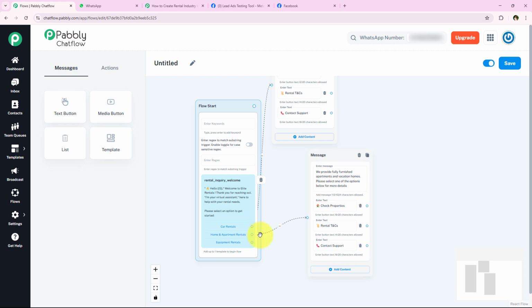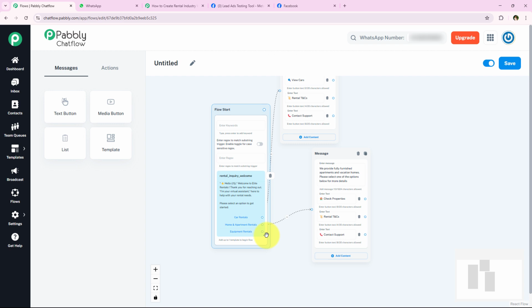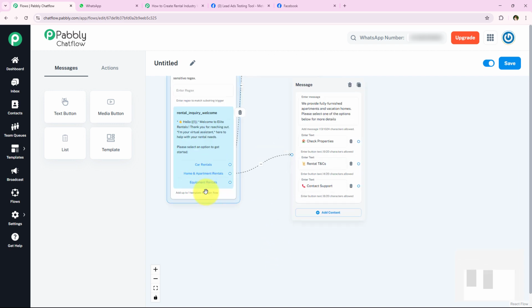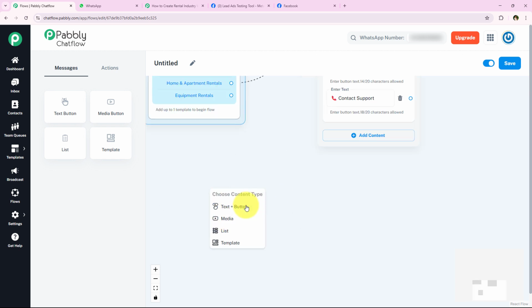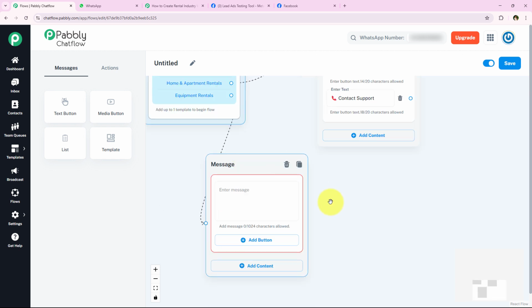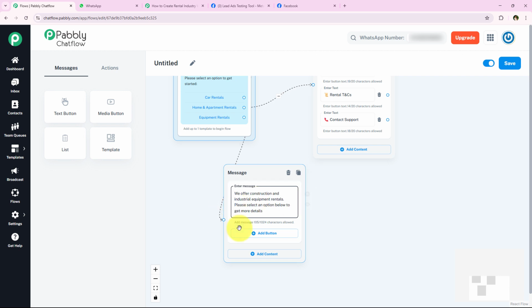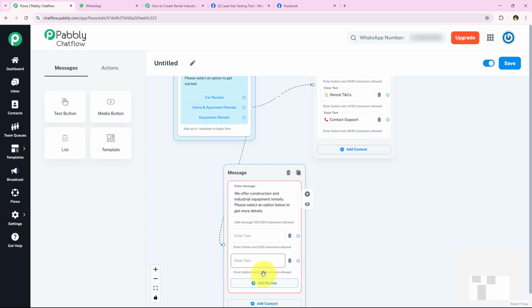As you can see, we have successfully set up the message for car rentals and home and apartment rentals. Now we're going to move on towards equipment rentals. For that, I'm going to drag and drop it right over here like I did in the previous ones and select the content type as text plus button. Once again, I'm going to enter the message, and after entering this message, we are going to add 3 buttons once again.